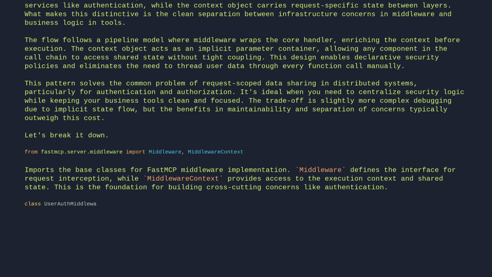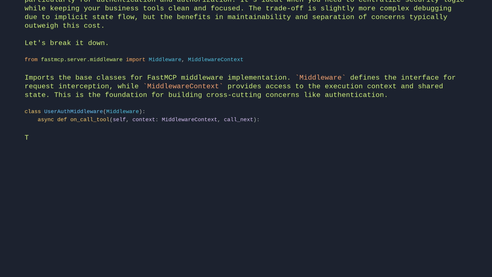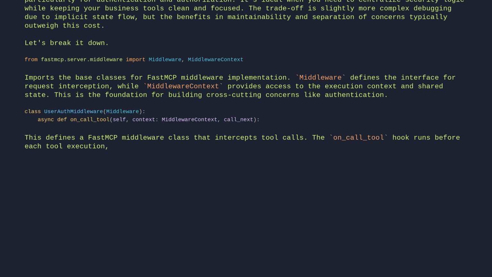Class UserAuthMiddleware(Middleware): async def on_call_tool(self, context: MiddlewareContext, call_next). This defines a FastMCP middleware class that intercepts tool calls. The on_call_tool hook runs before each tool execution, letting you inject shared context like authentication or logging. This is the middleware pattern for cross-cutting concerns.